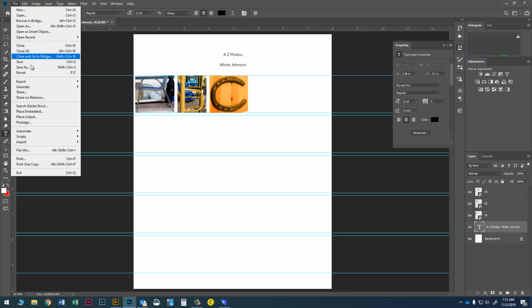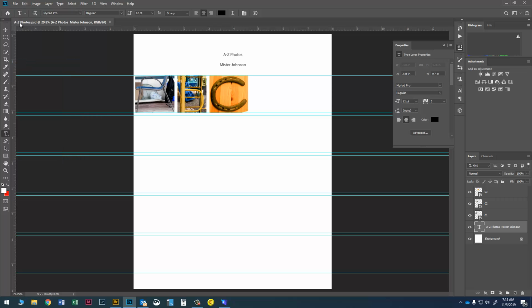We're going to save it twice. So I'm going to go to File, Save. And you can see that's saving it as that A to Z photos.psd file. That's a Photoshop document. We need to save it as a PSD so that if we need to go back and make changes, we can. But we can't turn PSDs in on Flickr. So we have to save it one more time.